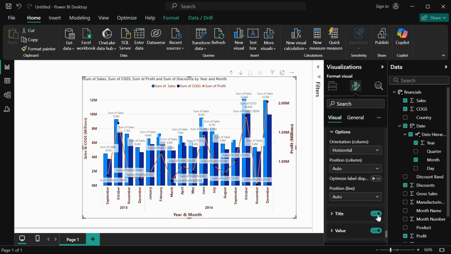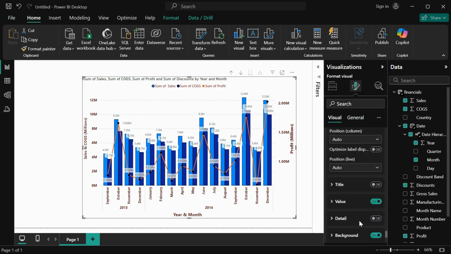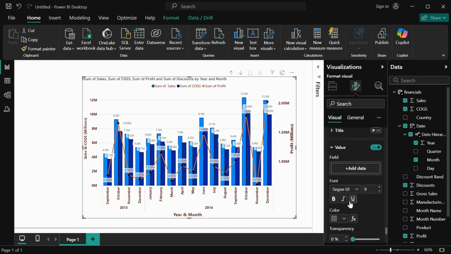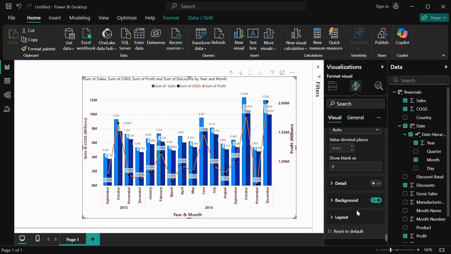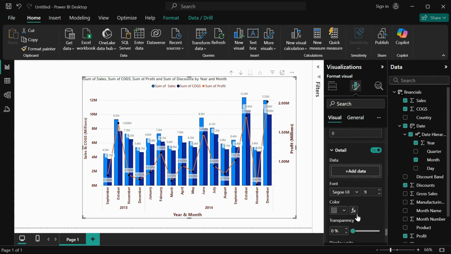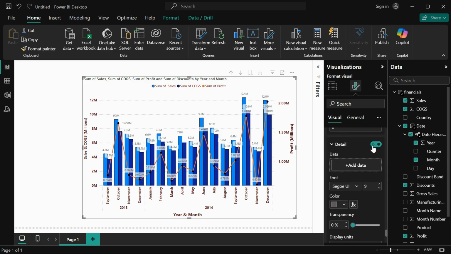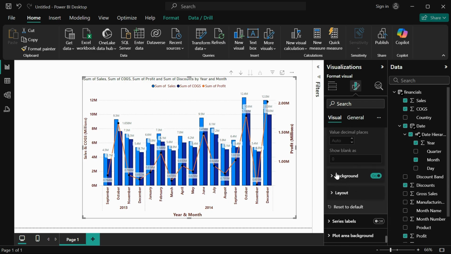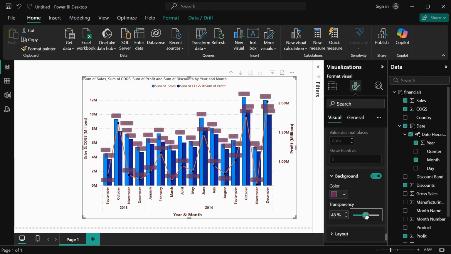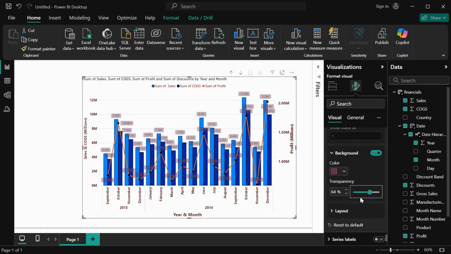You can turn on the title of these labels. Values, you can format the values as we have already discussed. The details, you can turn on the details, and you can add some kind of data into the details and do the data formatting. You can change the background color and increase or decrease the transparency.